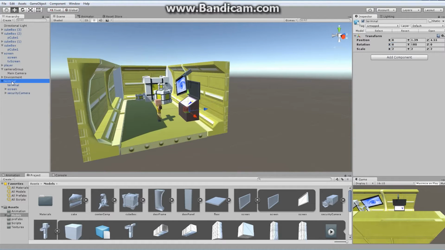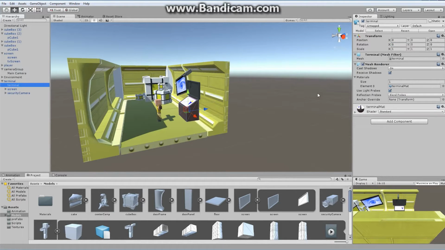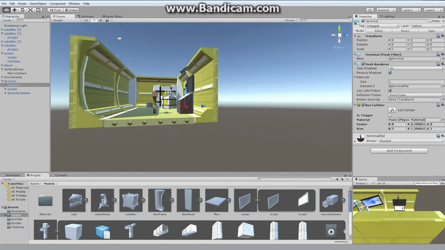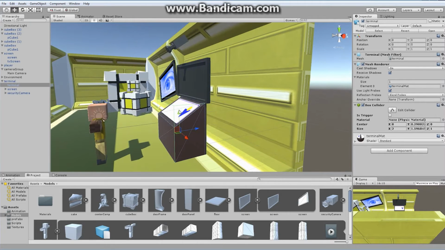Let's go into the terminal itself right here. I'm going to go one layer below to the actual mesh, and I'm going to add a component, add my physics, and add my box collider. That's going to give me a box collider around this object, so my player can't actually walk through it. I'm not going to worry about the camera or the terminal screen, simply because the player can't actually access that. They can't actually bang into that.